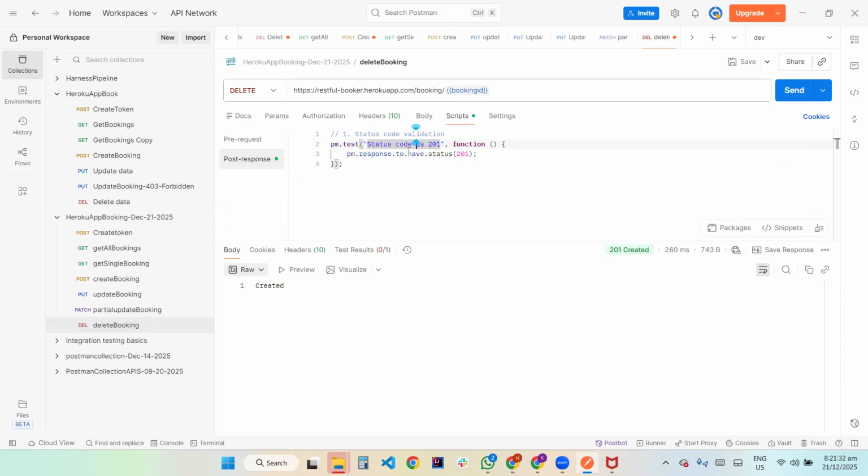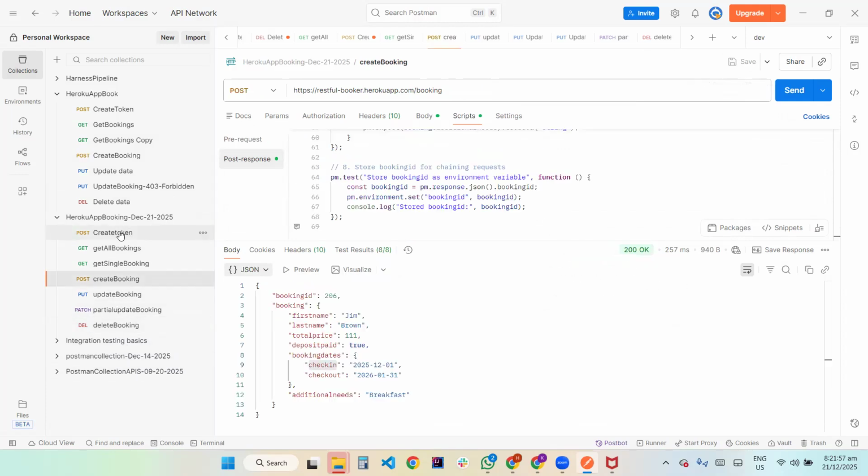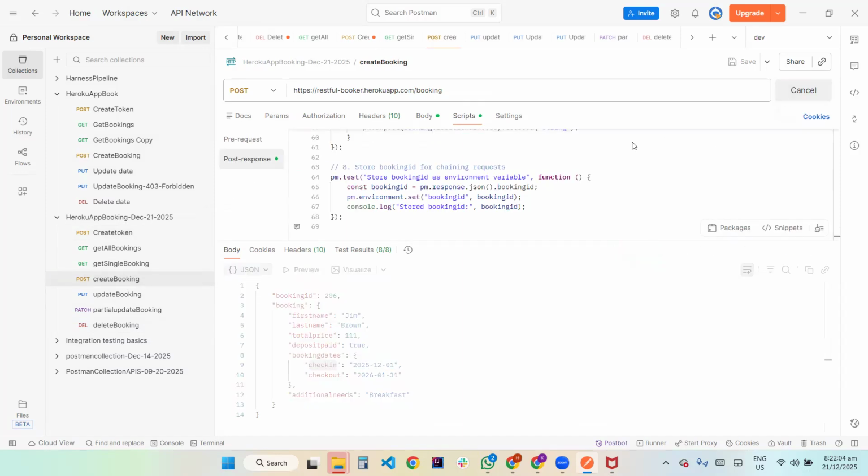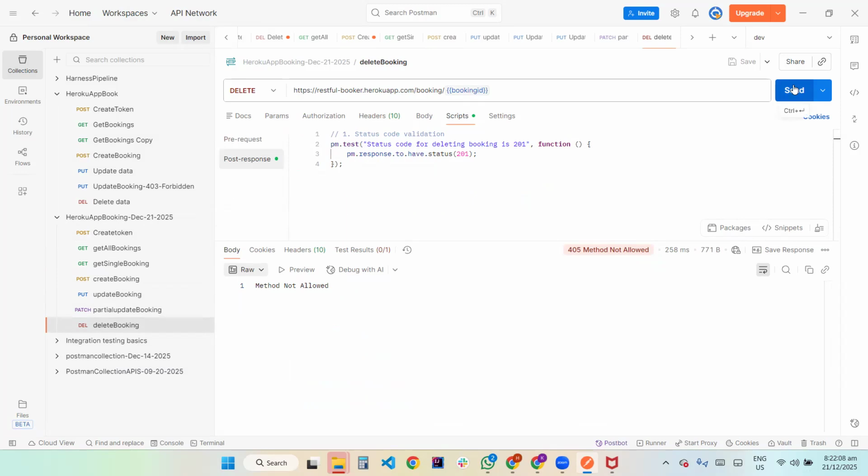So status code for deleting booking. Save it. Oh, that is not there, right? That's why. So this booking has gone, right? This is already deleted, but we should not get method not allowed. You should get a 404 because it is already deleted. Again, first generate the token. Then create a booking. Then go to delete and delete it. See, now it is deleted.